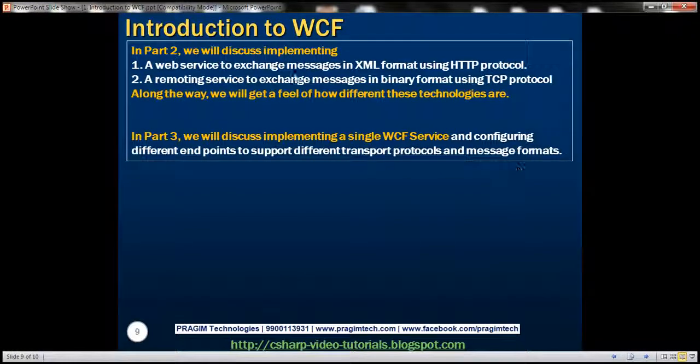In part 2 of this video series, we'll discuss implementing a web service to exchange messages in XML format using HTTP protocol. And we'll also discuss implementing a remoting service to exchange messages in binary format using TCP protocol. Along the way, we'll get a feel of how different these technologies are. And in part 3, we'll discuss implementing a single WCF service and configuring different endpoints to support different transport protocols and message formats.